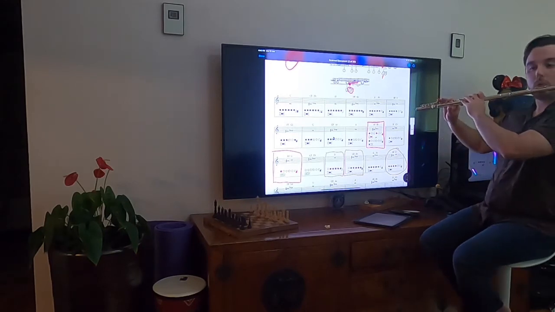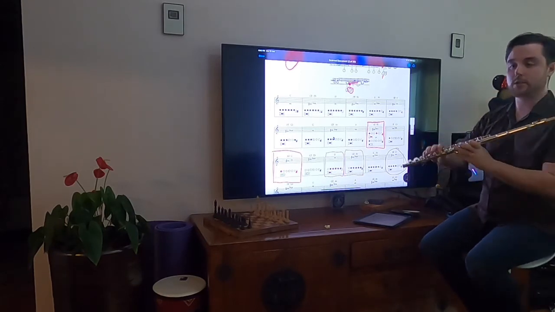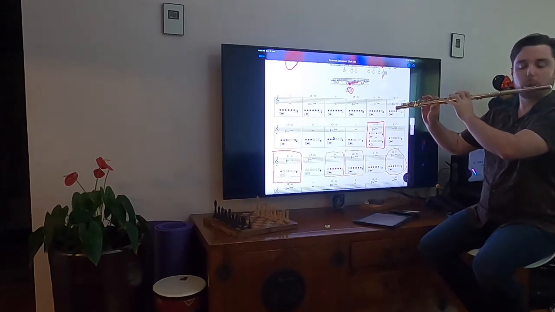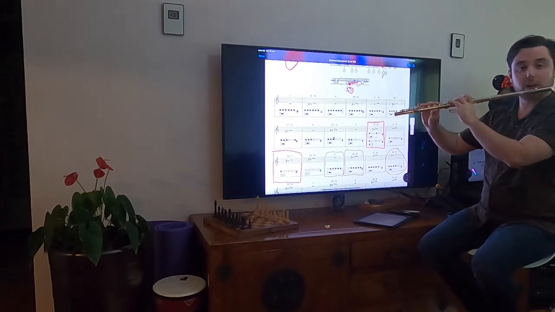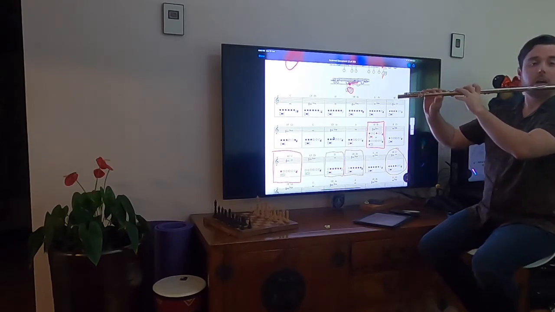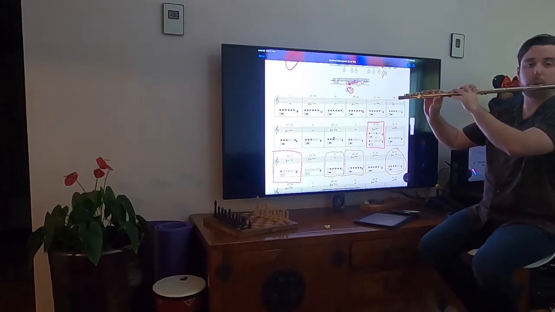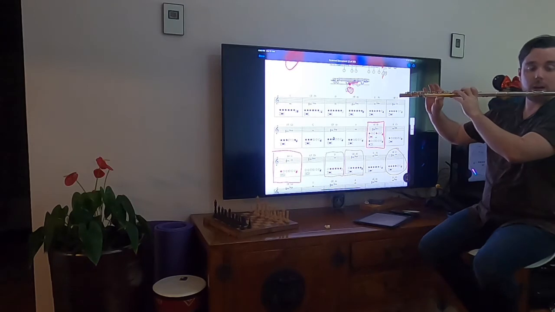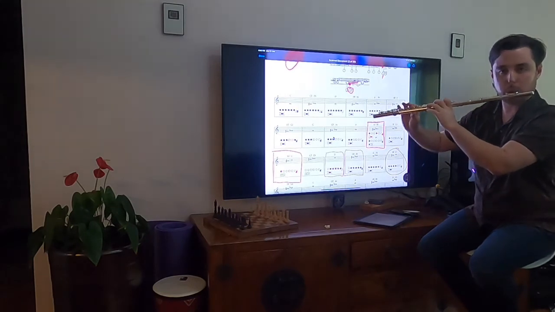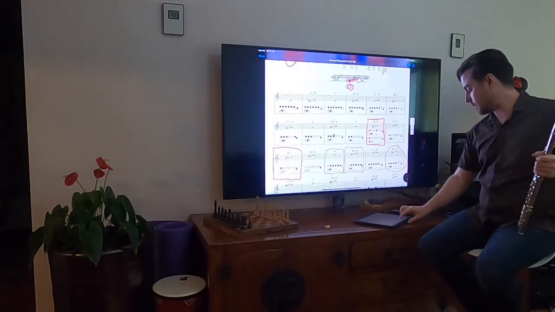1, 2, ready, go. Rest. 2, ready, C. 2, ready, D. Add your pinky, E flat. Down to F. Go. And there are your first four notes. Five notes, sorry. So five notes right there.